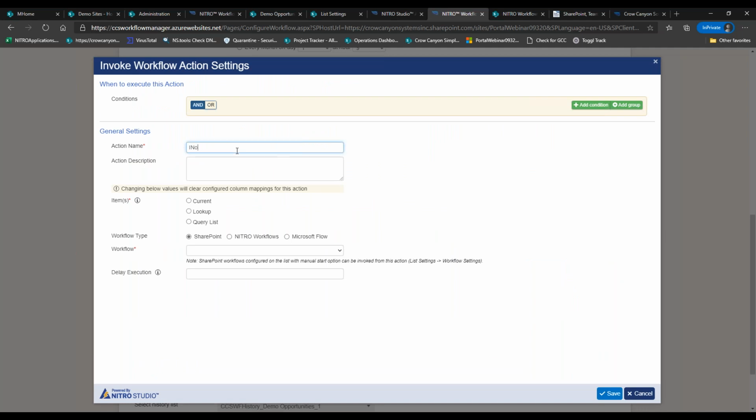And let's do invoke. And I can give it the actual name, like invoke all opportunities flow. I can invoke it on the current item, so that way it'll show me items with that trigger on here. If I had a lookup item in our demo opportunities, I could go and pull that lookup, and then any workflows on that list would be available for me.